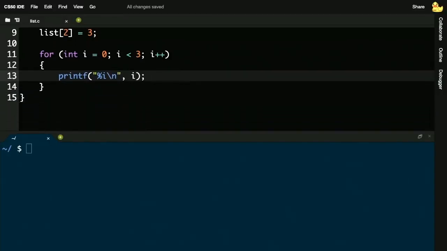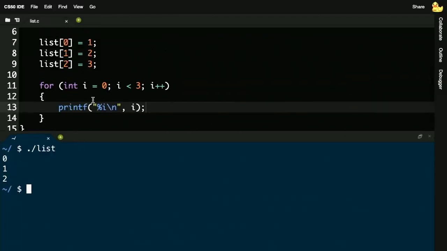So now that I've printed out all of these values in my loop, let me do make list. Let me then do ./list, and hit enter. And indeed, I get, oops, not what I wanted. So good teachable moment, not intended, admittedly. But what have I done wrong here? My goal was to print out the list, but somehow I printed out 0, 1, 2. And those are indeed not the numbers in this list.